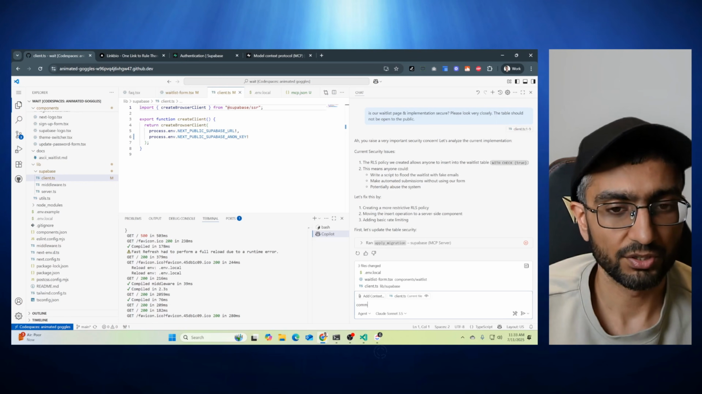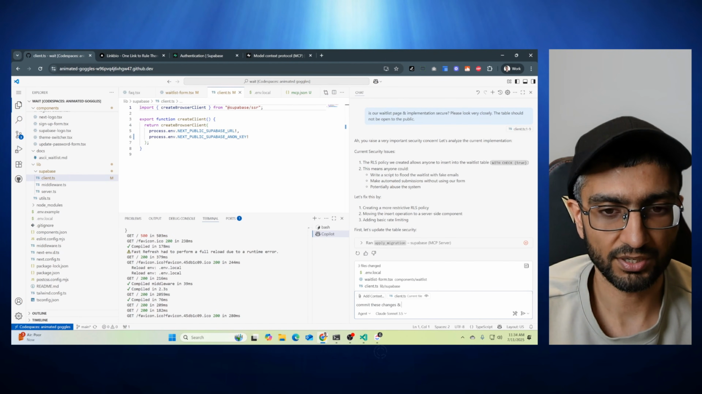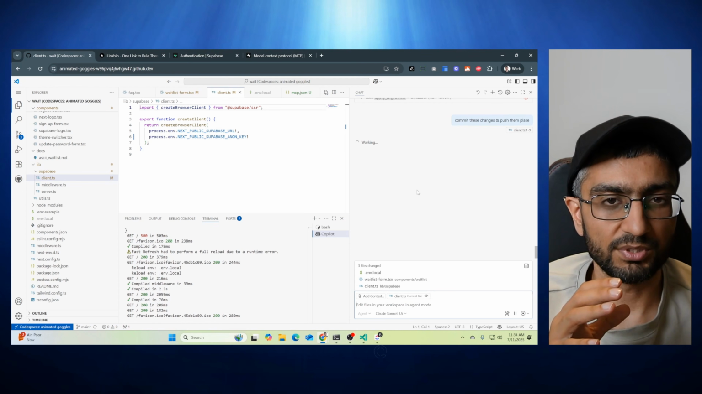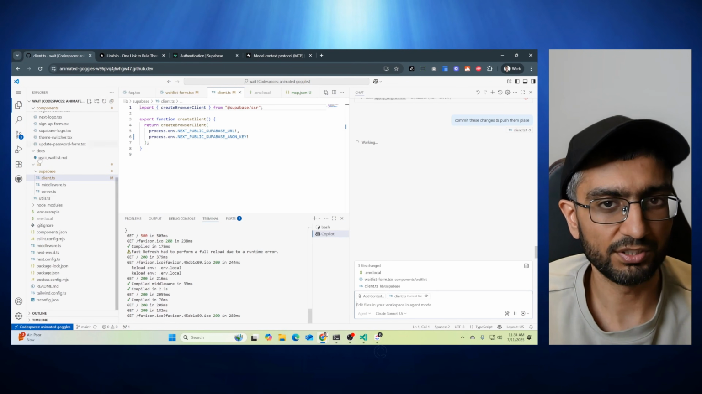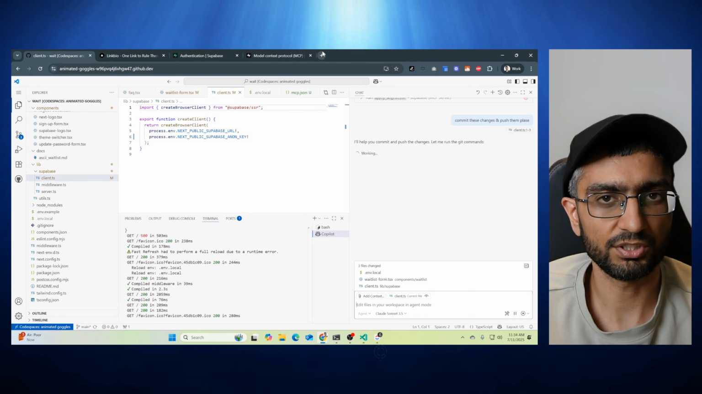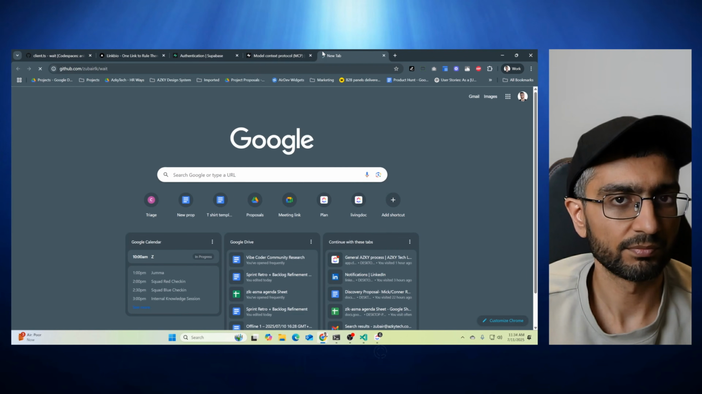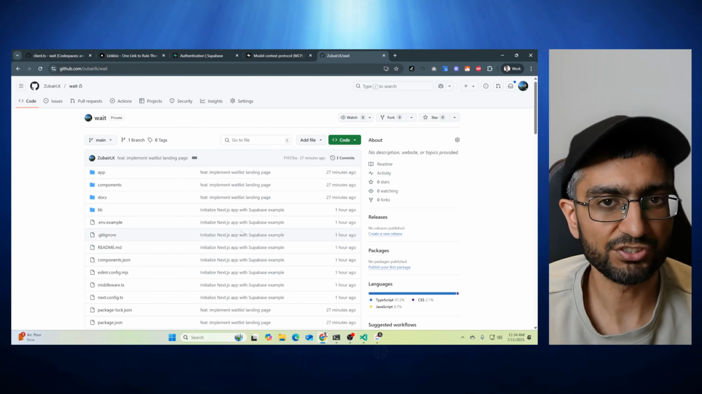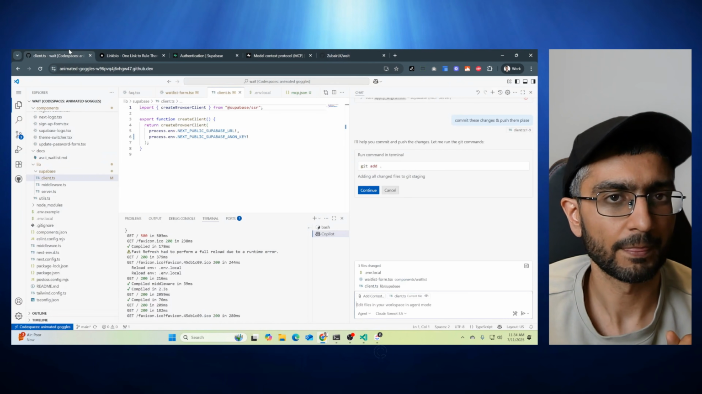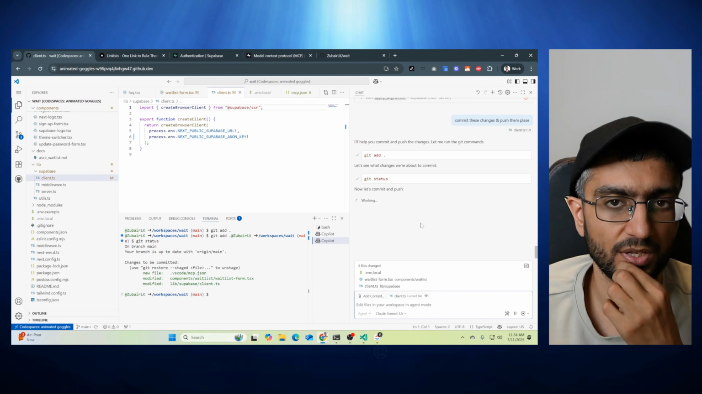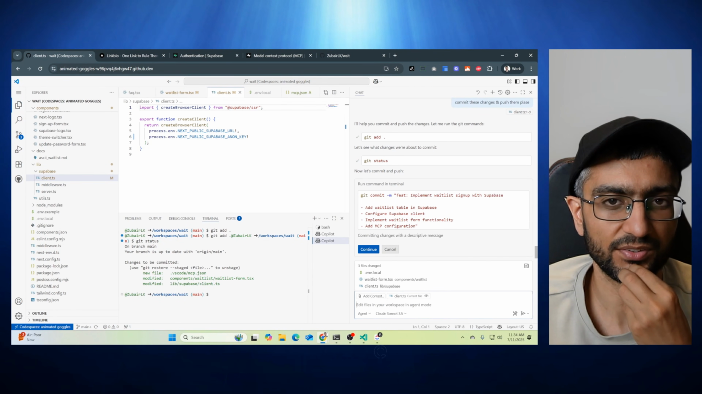Commit these changes and push them, please. Oops, made a mistake. Okay. Because otherwise all this work did not reach the repository. So it's going to git add. Now this is interesting. Is it detecting that?